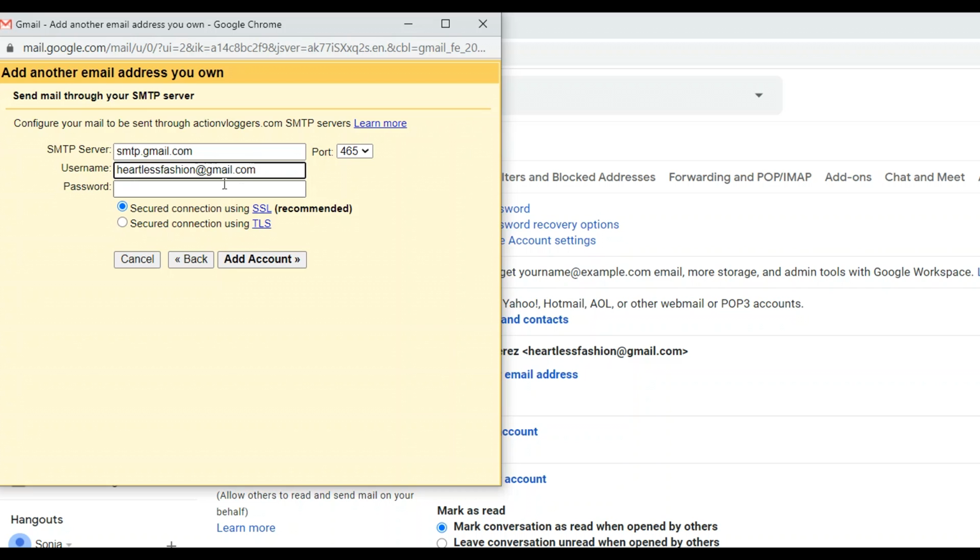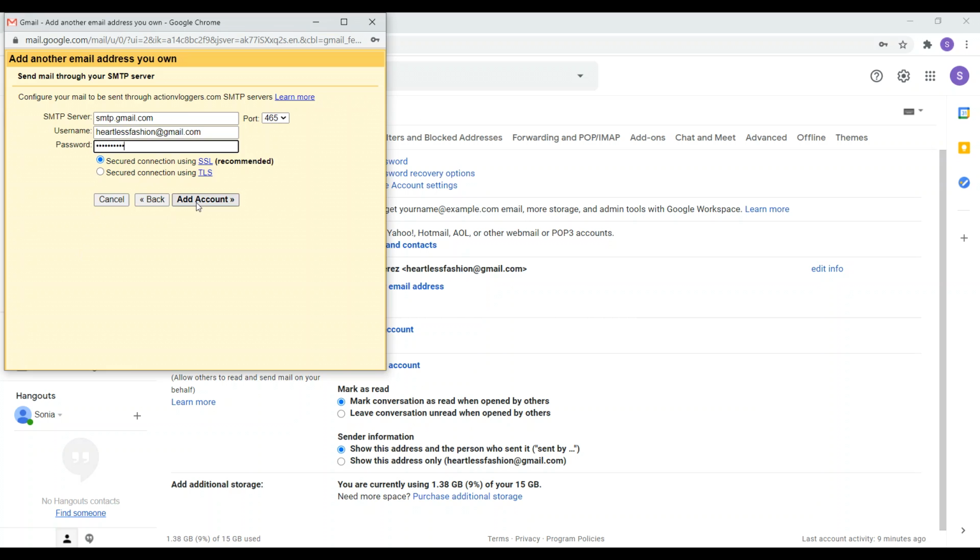Okay, now the password is for this Gmail account, okay? The Gmail account that you're logged into. So go ahead and do that, and click on add account.